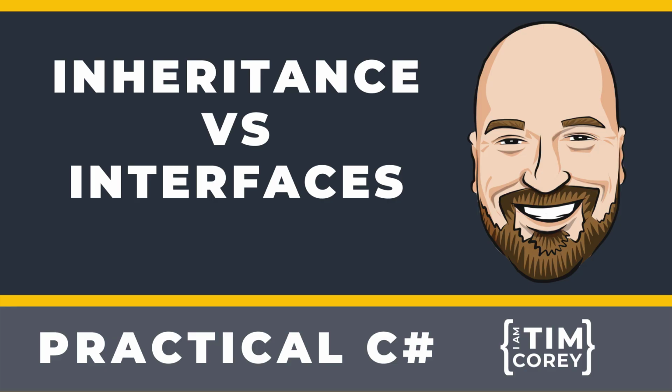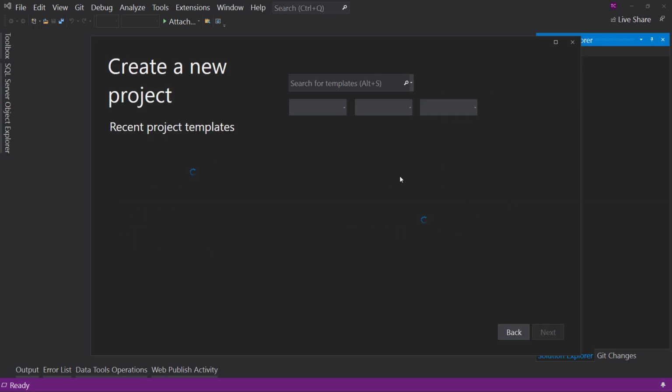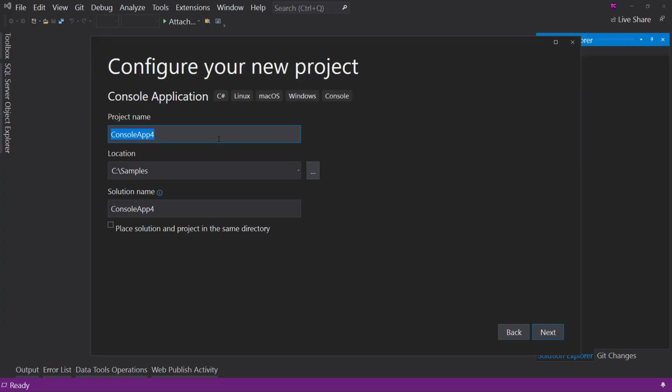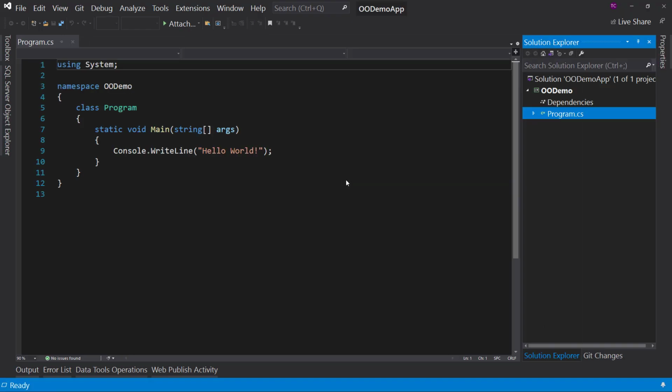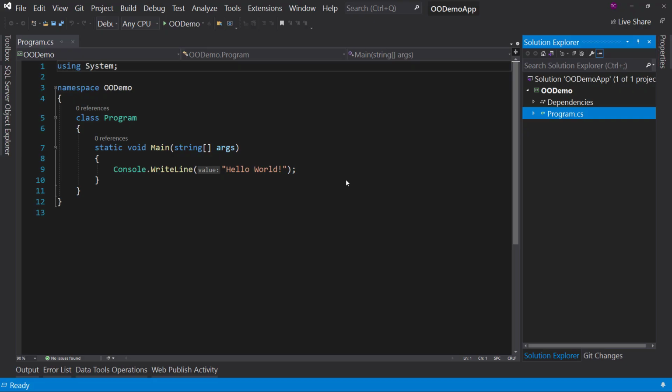Let's get started by going to Visual Studio. We're going to create a very simple project. Let's create a console application, .NET Core, actually .NET 5. Let's call this the OO demo, and we'll call this OO demo app. OO would stand for object oriented. We're going to use .NET 5 and we'll hit create. We're going to use a console application here because the point is not to write code that you'd put in production. It's just a means to demonstrate what we're talking about.